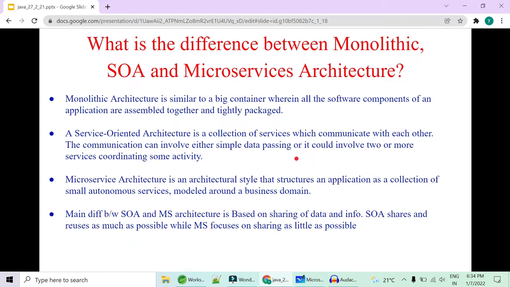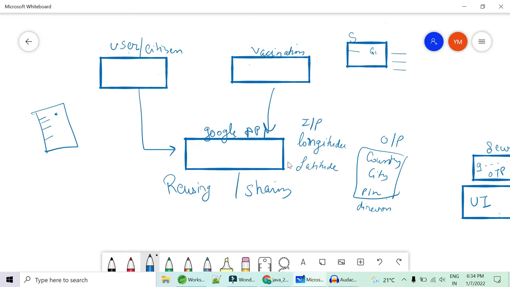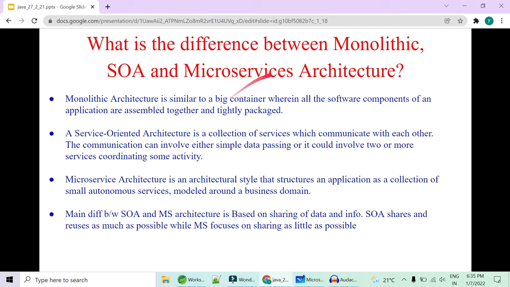But what is microservice architecture? Creating those services separately, creating a microservice citizen and a microservice vaccination center which don't share any kind of data with each other. They are completely independent. They don't share anything. There is no reusability of code. Even though one has some piece of code and the other also has some piece of code, they are not sharing with each other. This is microservice architecture. So the very important difference between service oriented architecture and microservice architecture is the reusability and sharing of data. Sharing is a complete no in microservice and is always agreed upon in service oriented architecture.